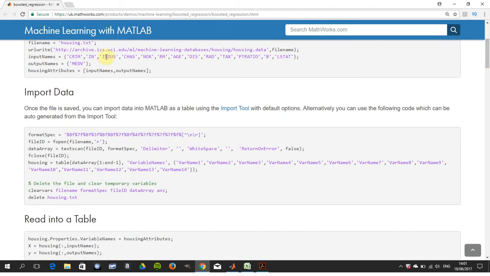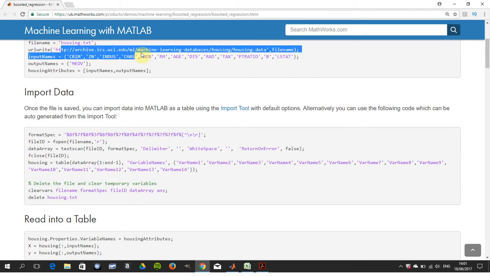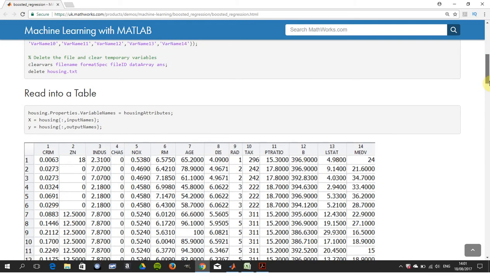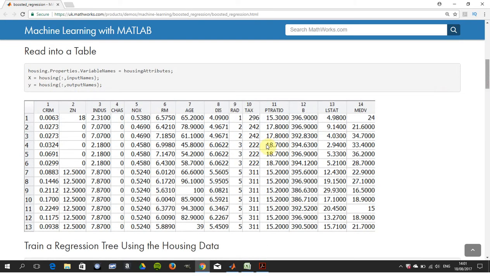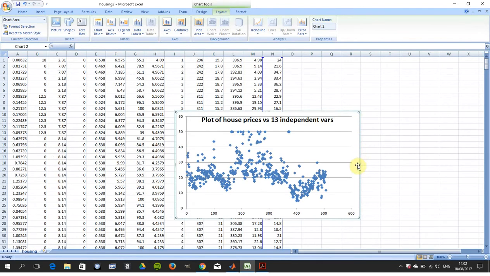The data set is got from here. It's housing prices in Boston, 1993. And there they've sort of given a screen grab. So columns 1 to 13 are the X, the independent variables, and column 14 is the median value of the house price. I downloaded this and I put it into Excel just there.